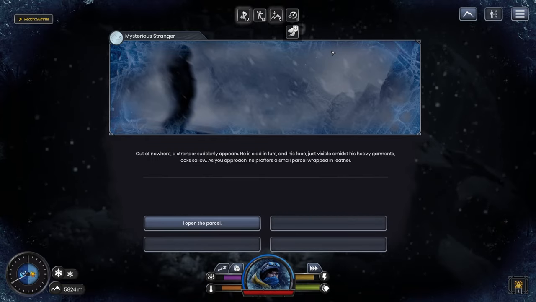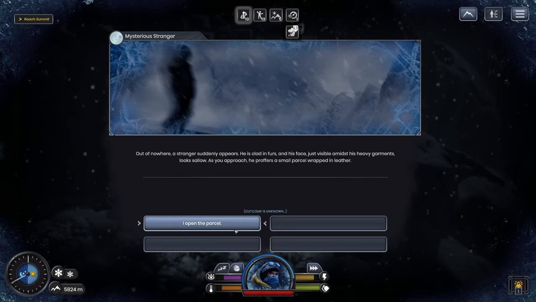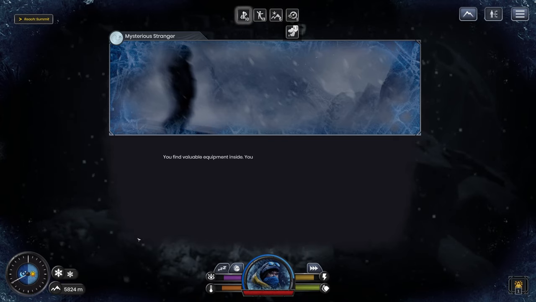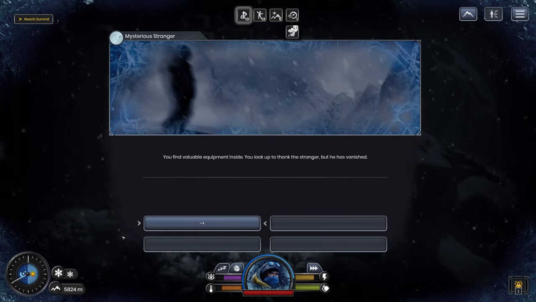Ooh, mysterious stranger. Out of nowhere, a stranger suddenly appears. He's clad in furs, and his face, just visible amidst his heavy garments, looks sallow. As you approach, he proffers a small parcel wrapped in leather. I have to open the parcel, it's my only choice. You find valuable equipment inside. You look up to thank the stranger, but he has vanished.